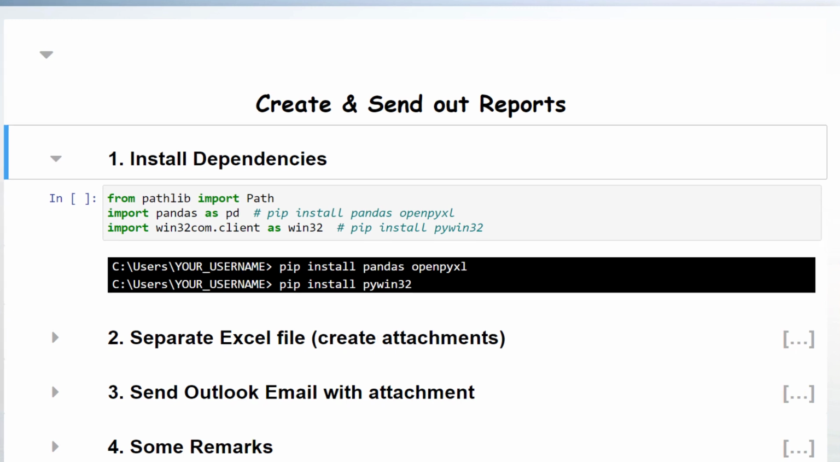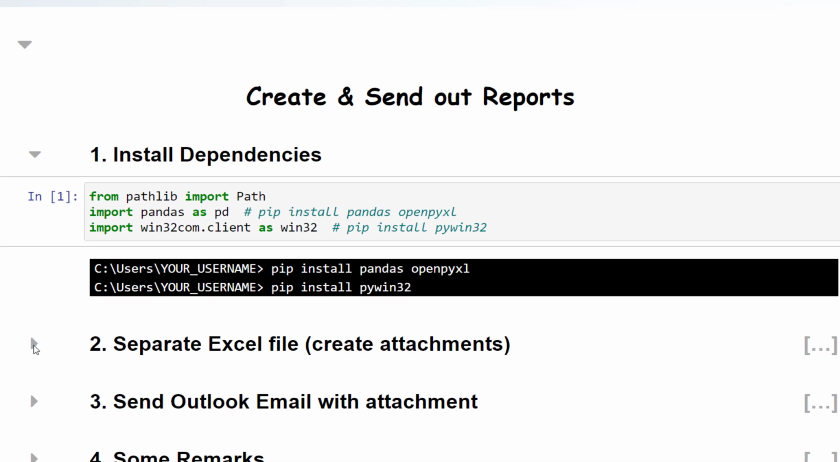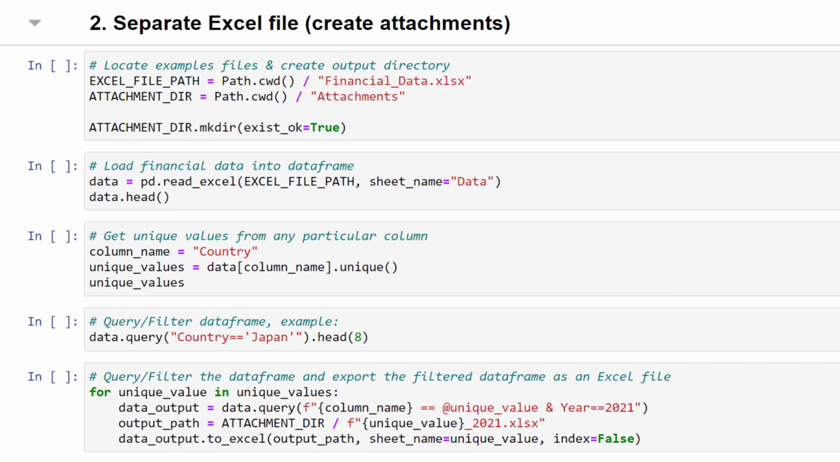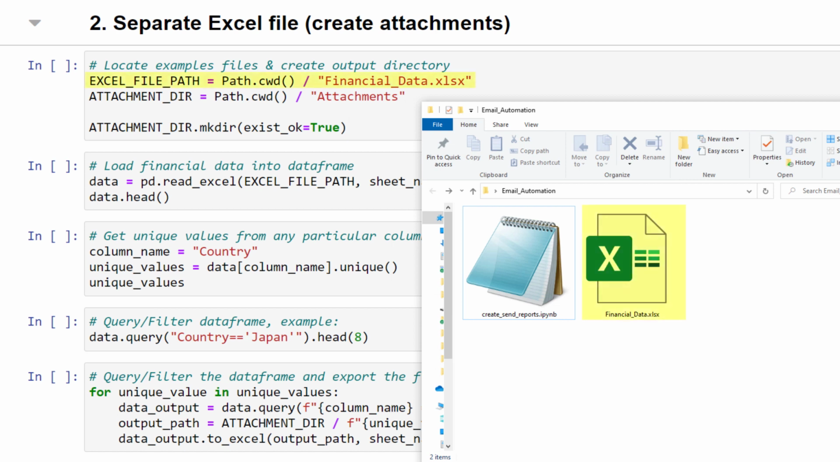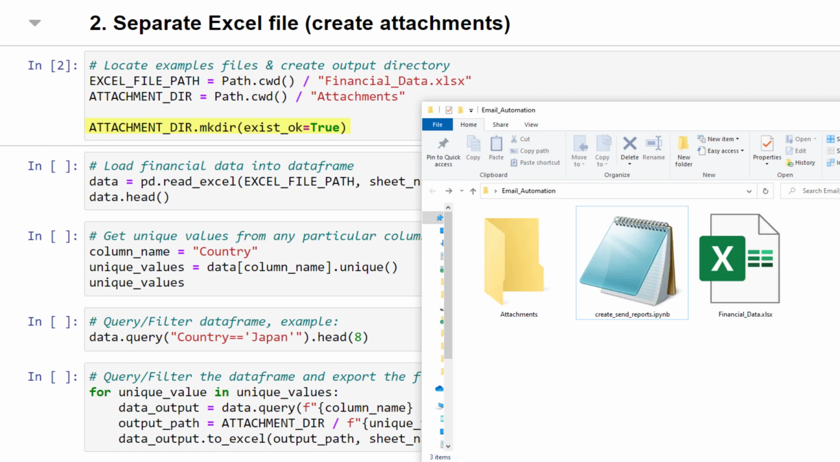Once we have gotten that out of the way, we can start separating the Excel files. As the first step, I will declare the path to the Excel file stored in the current working directory of this Jupyter notebook. Additionally, I will define the path to the output folder, where we are going to save the Excel files. If this folder does not exist, I will create it using the mkdir function from pathlib. After executing the cell, we will see our new attachments folder.